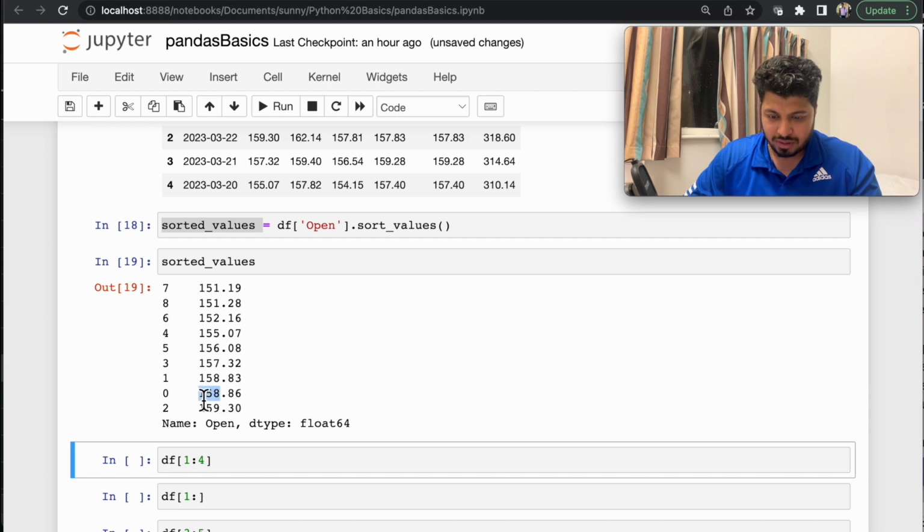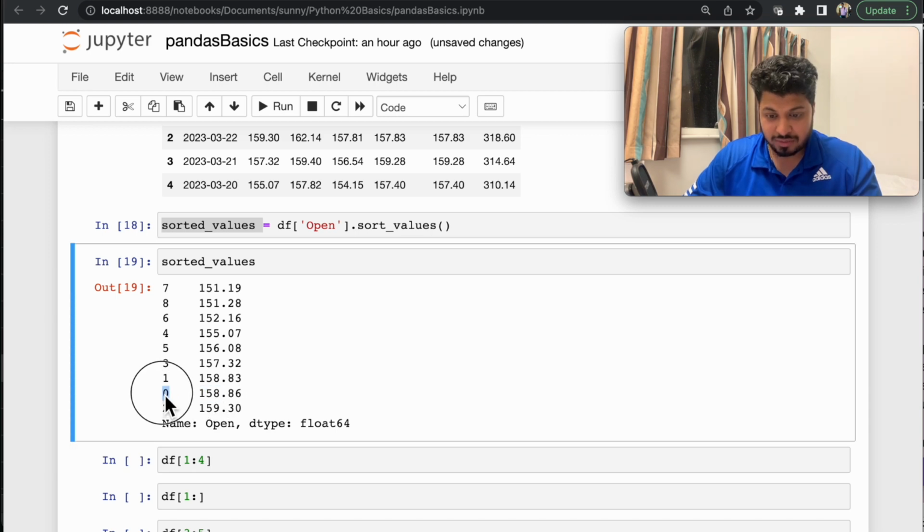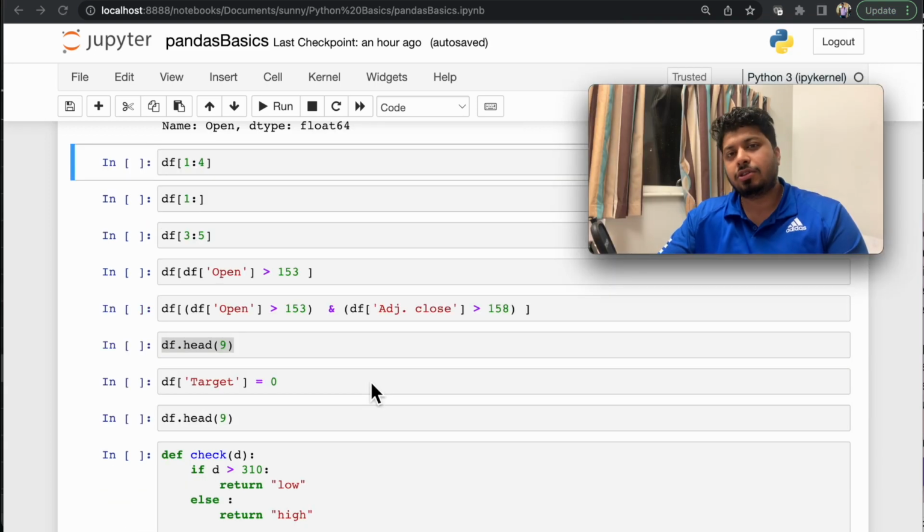So 158, in the earlier data frame, was present at index 0. This was present at index 2 and this was present at index 1. But now since we have sorted, this is how it is. There can be a situation where you want to display only particular records from your whole data frame.